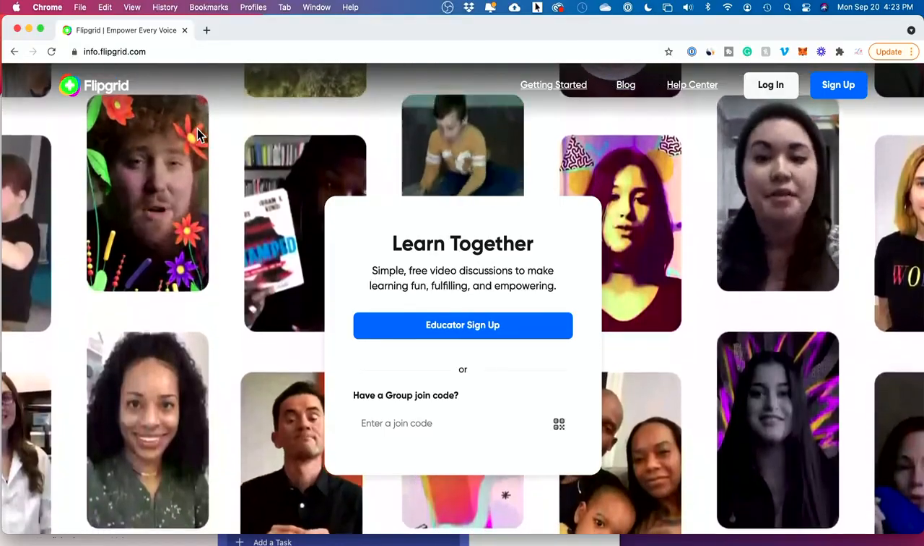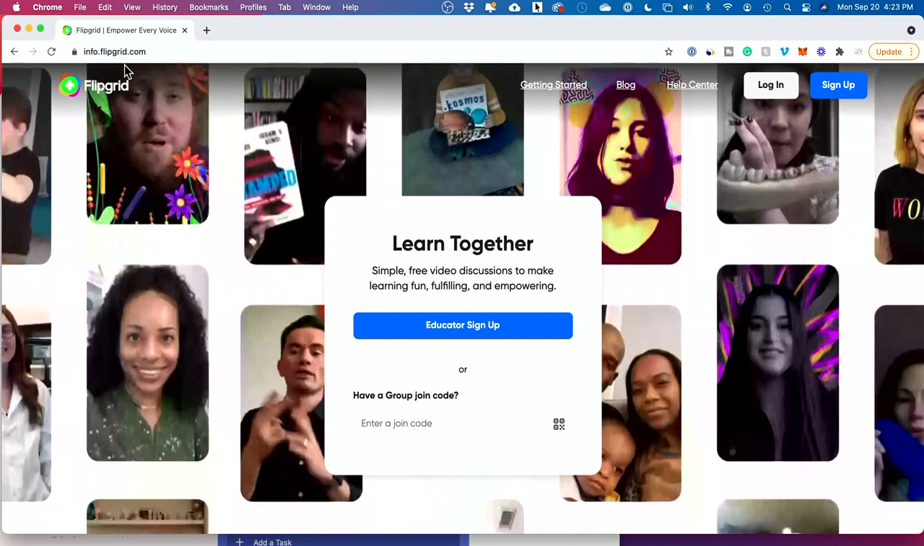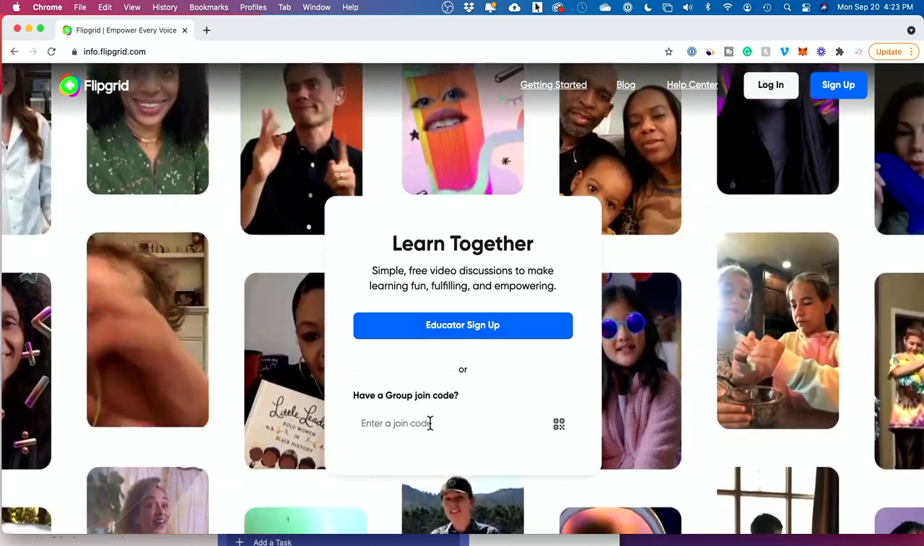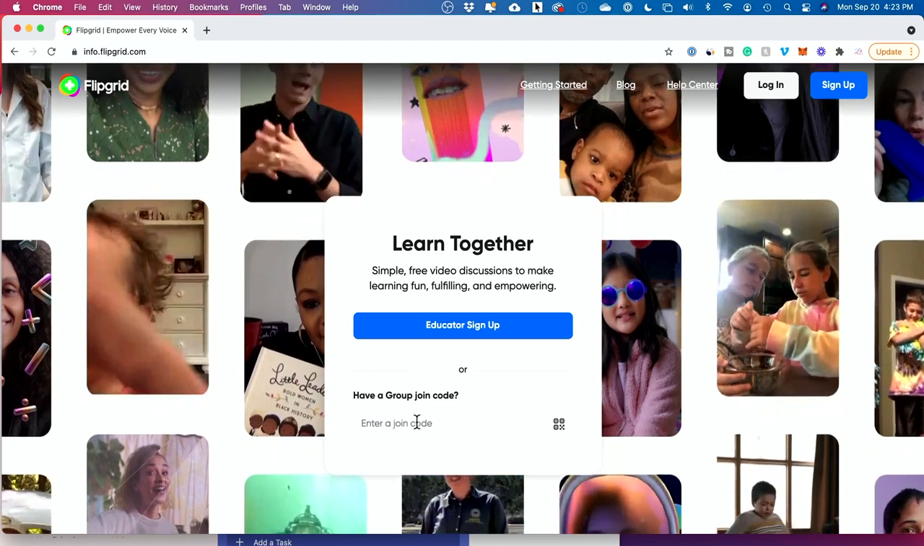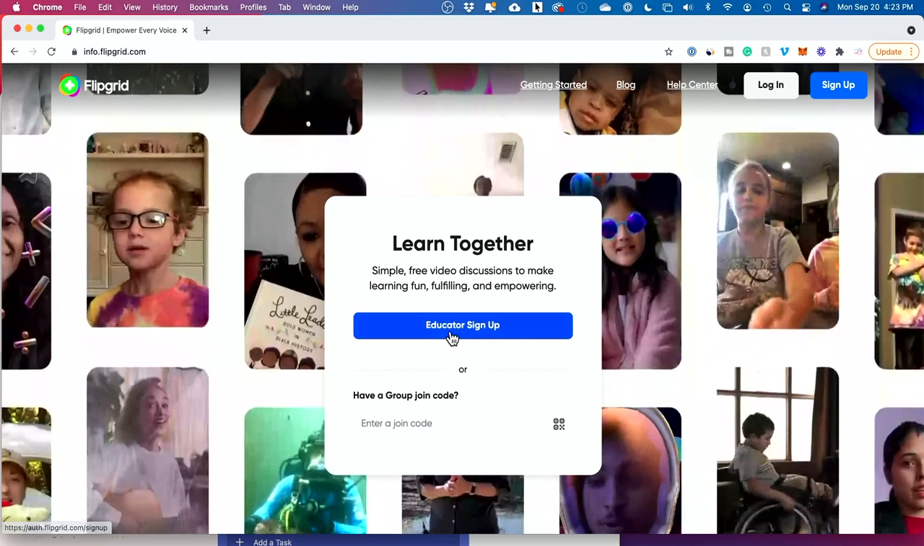And I'll put a link to this platform in the description below, but it's at info.flipgrid.com where you could go ahead and sign up as an educator. For your students, they'll need a code to join or you need to share a link with them. I'll show you how to set that up once we sign in.